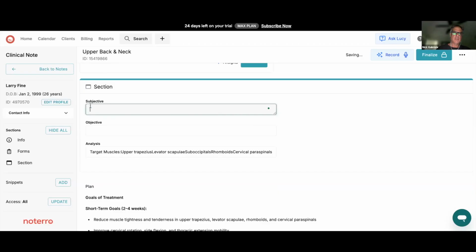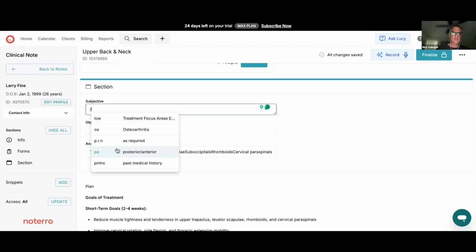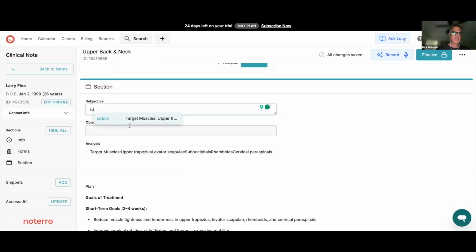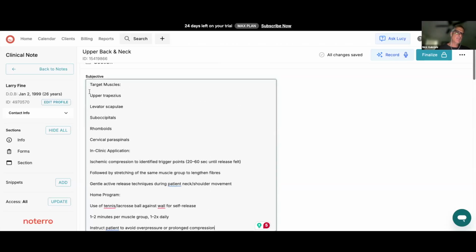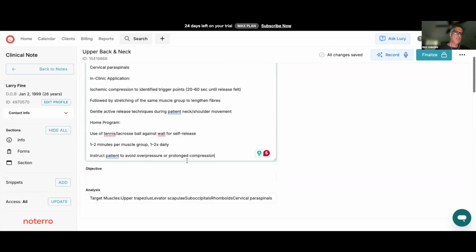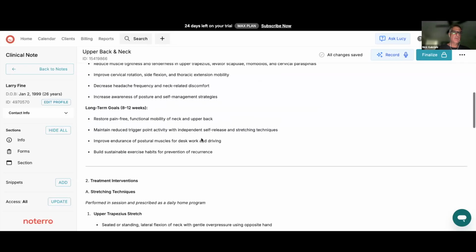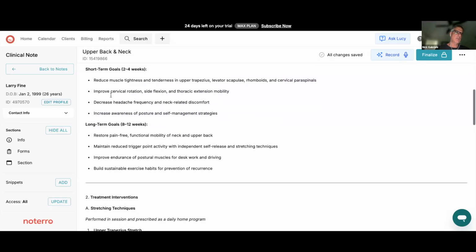I'll just put it in here instead, so you can see what this looks like. Upper back. I think it's going to do the same thing. Oh, there it goes. So there's my whole treatment plan that I can put in here, and I can drop in a note anytime. So you can create them as snippets, or you can create them as text ahead of time on a template.